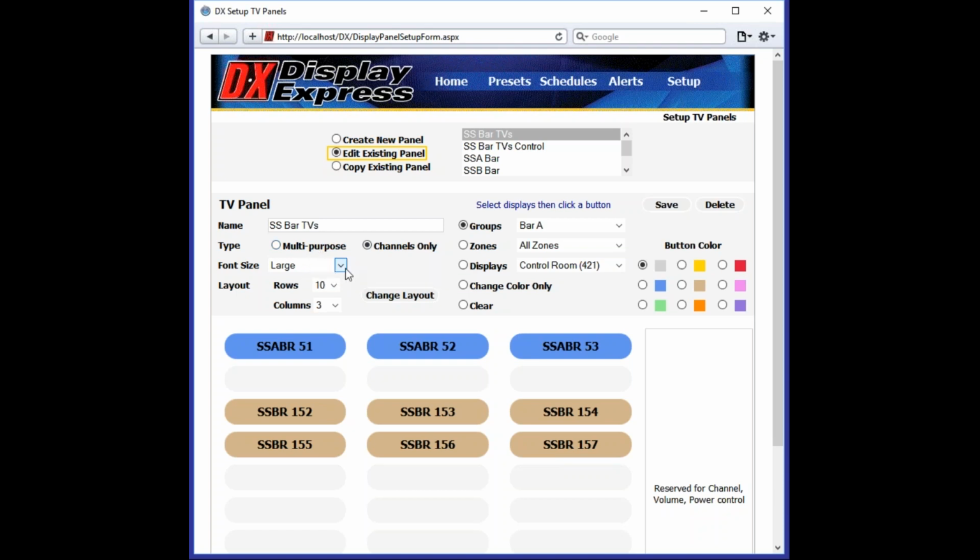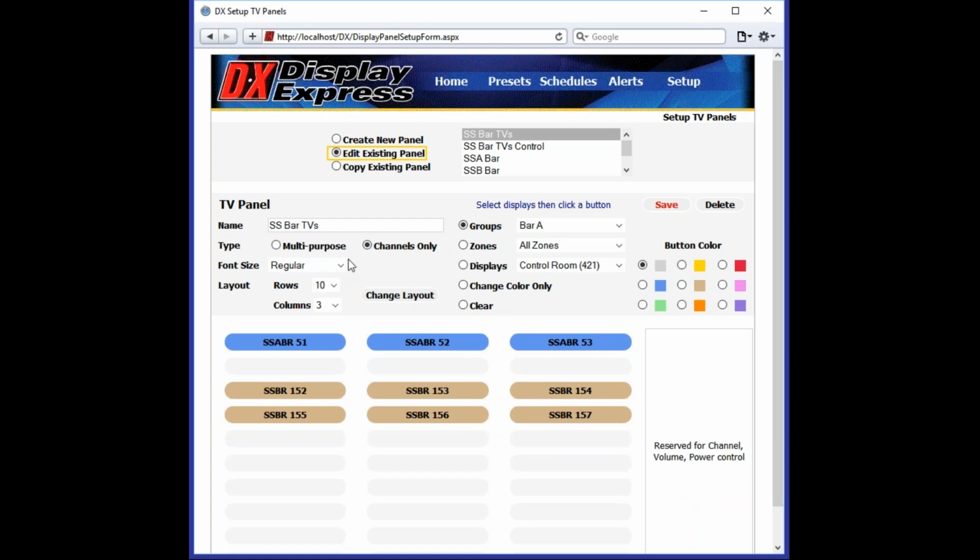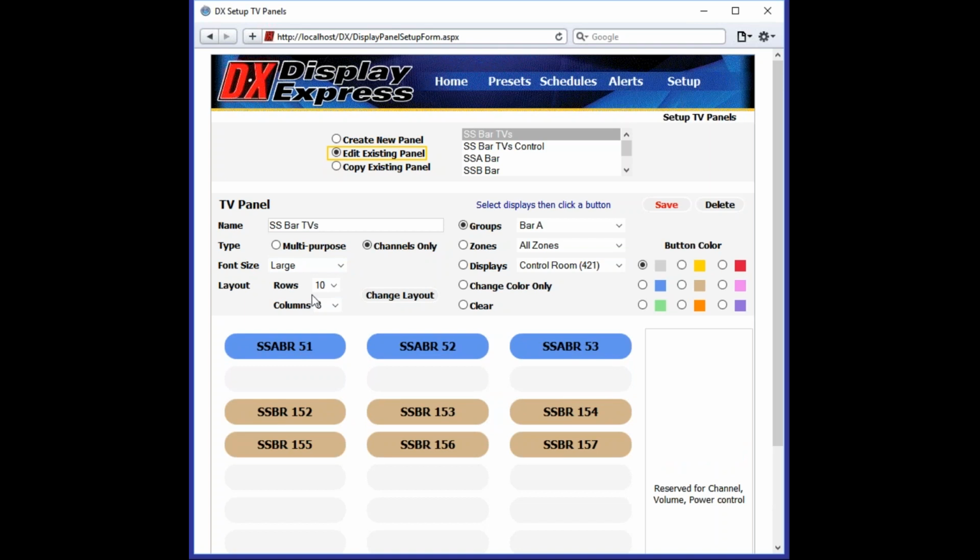You can change the font size. I tend to like the large size. The regular size is fairly small, not bad for a PC, but when you get into tablets and phones and smartphones, it's nicer to have a larger text to go with. Again, I can have 25 rows, but here I have only up to 3 columns because one column is being used up by the ready-made control panel on the right-hand side.